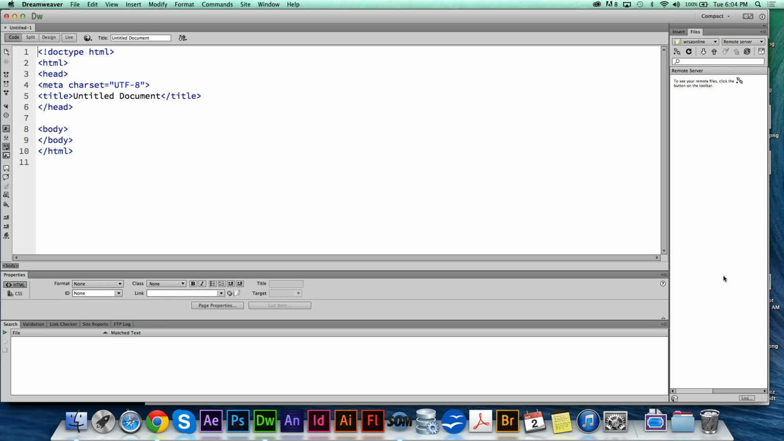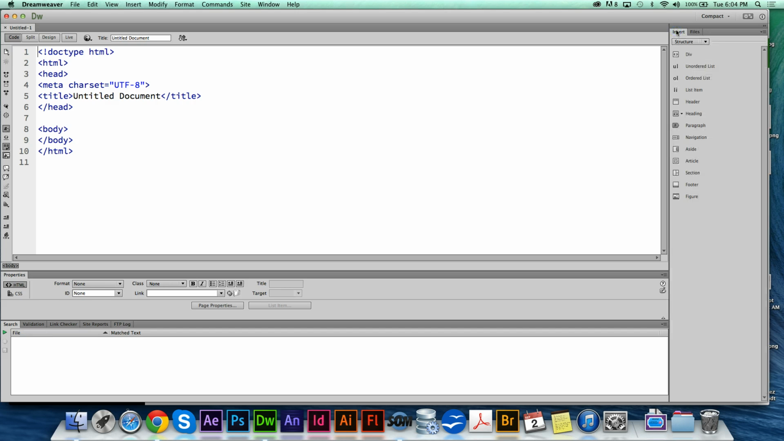Over here on the right-hand side, we have what is arguably our most important menu, which is the Files menu. This is going to show us all the website files that we're currently working on. If you click on the little tab to the left of that, it's called the Insert tab. This is also a very important tab. This Insert tab has a drop-down menu that lets you bring up different menus of items that are available here. If you notice right now, the Insert tab is set on Structure, and these are HTML structural elements that can be used to make a web page.